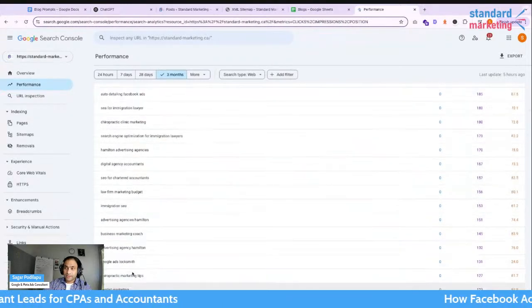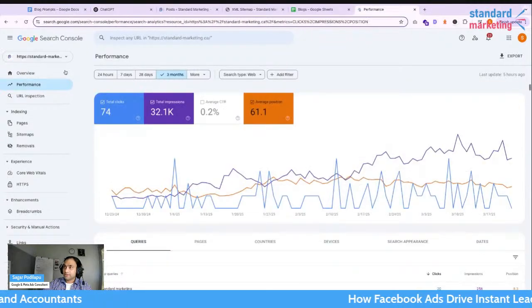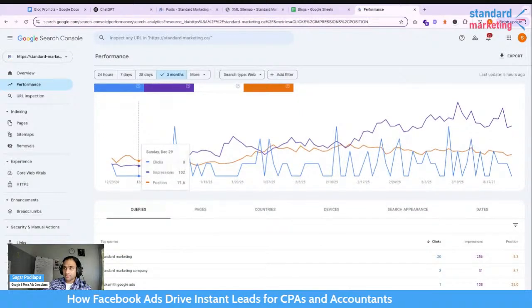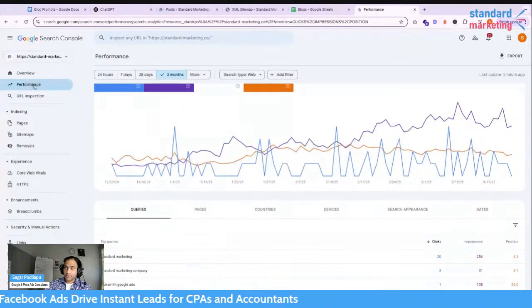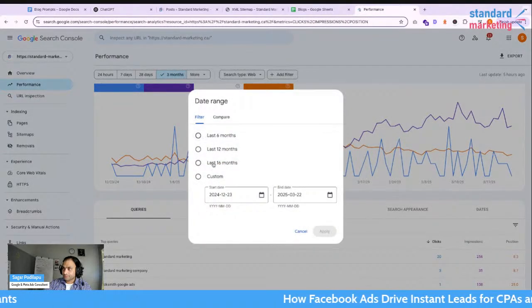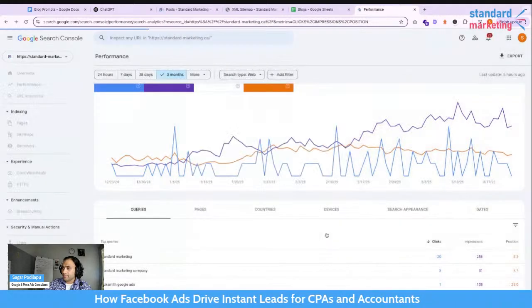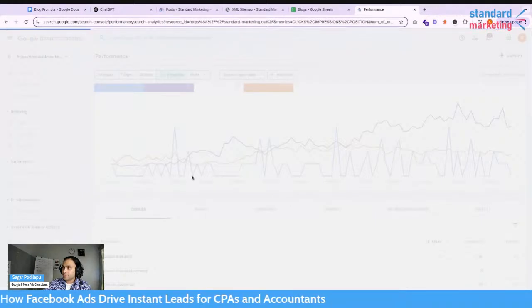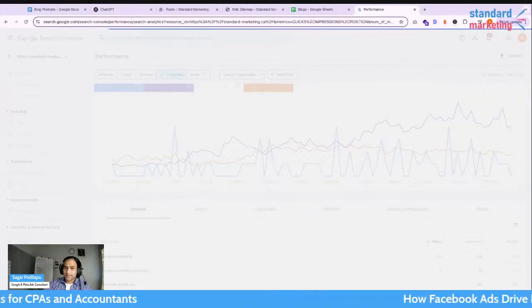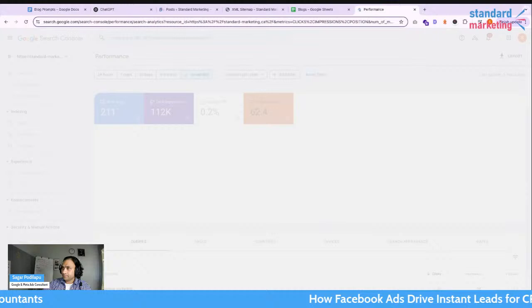Advertising agencies Hamilton, Google Ads locksmith. You can see here, this is the Search Console, if you're wondering what this tool is. I would say examine your Search Console performance for 3 months, even more. I can go almost all the last 16 months. Let me see what's really happening in the last 16 months. I was not ranking at all in the initial days. It's just picking up the data for me.